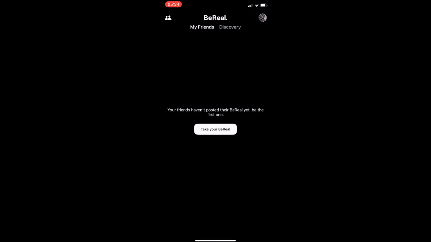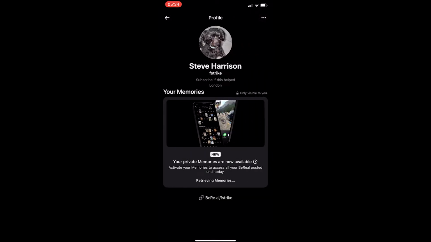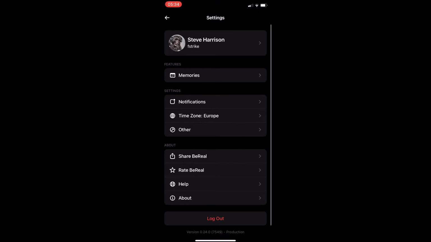And once the app has loaded up, click on your profile icon in the top right corner. That is going to take you over to your profile area. So all you need to do from here is click on these three dots in the top right corner, and that will take you over to settings. From here, guys, you will be able to see the time zone in the middle.